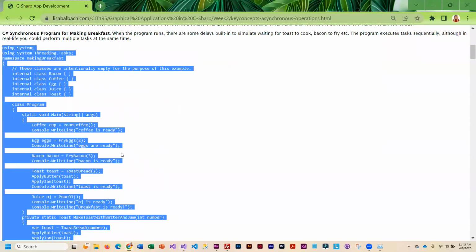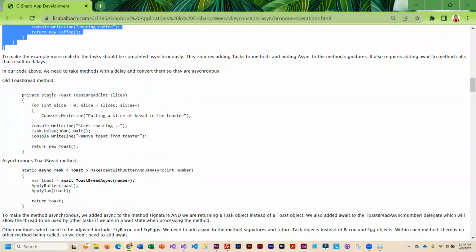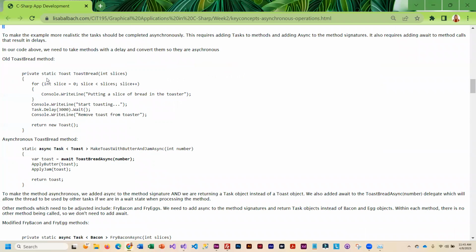Okay, and we are going to convert this over to asynchronous. So in order to do that, the different methods that have the delays, we are going to make those asynchronous methods. Okay, and then we're going to add await where appropriate. So for the first one, for toasting bread, right? We can't put butter and jam on the bread until we have toast. So await makes sense there. So we add it to toast bread.